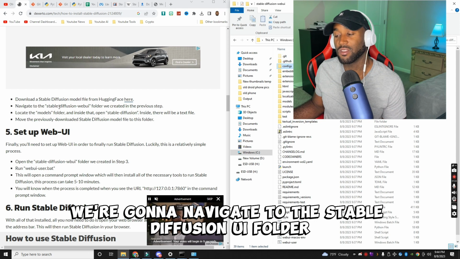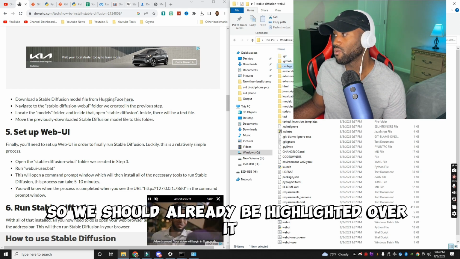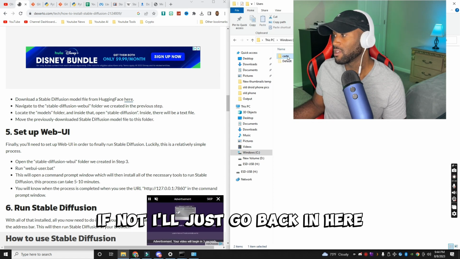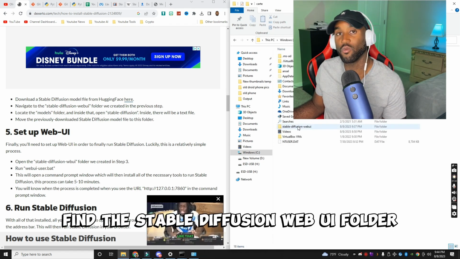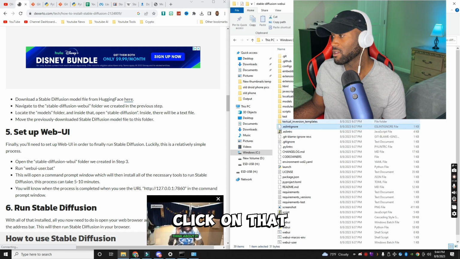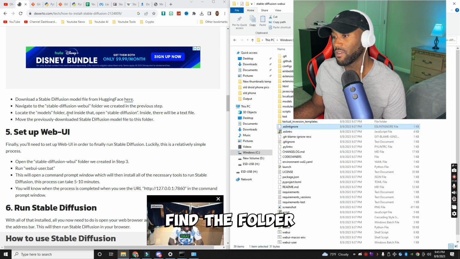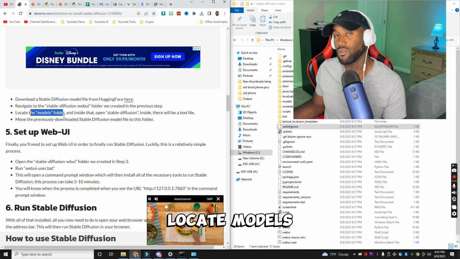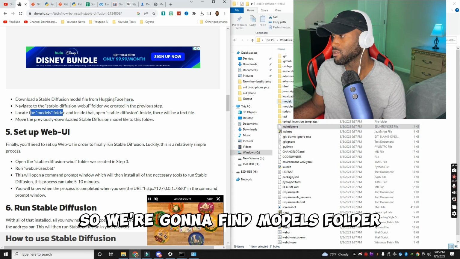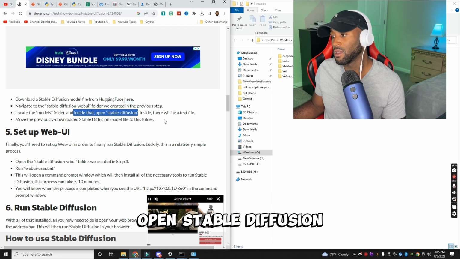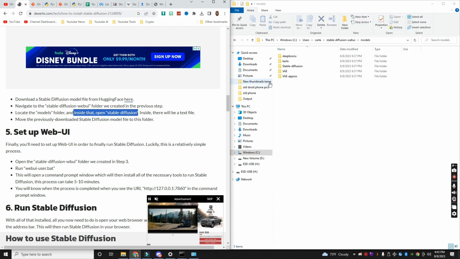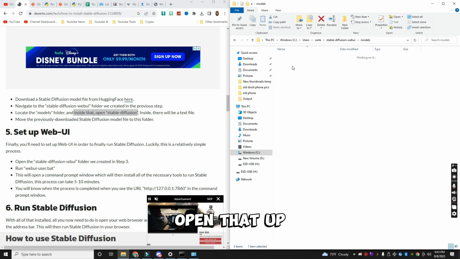We're going to navigate to the Stable Diffusion UI folder. We should already be highlighted over it. If not, I'll go back in here, click on Carte, find the Stable Diffusion web UI folder, and click on that. It says in here, find the folder, locate models. So we're going to find the models folder, click on that. It says inside that, open Stable Diffusion, and there will be a text file. So open that Stable Diffusion folder up.